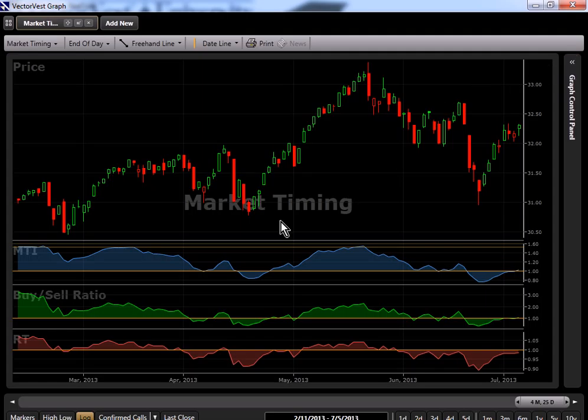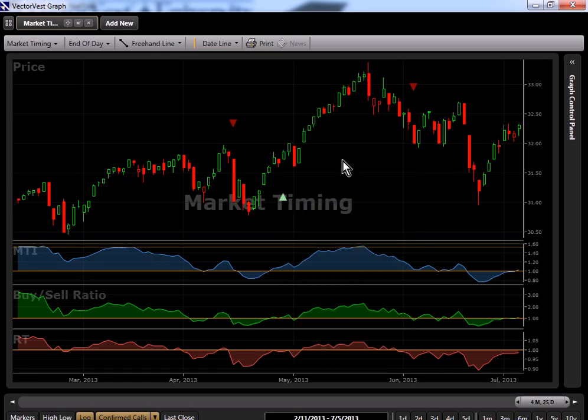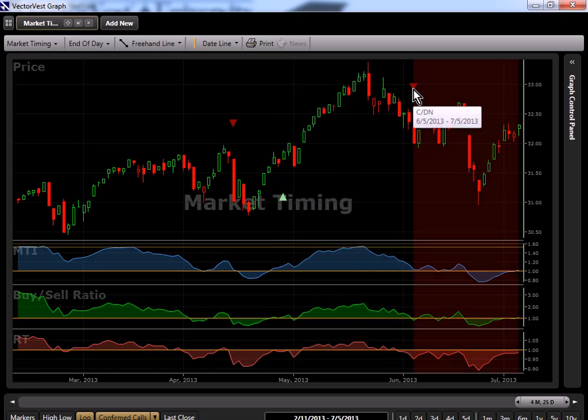I'll come right down to the bottom and click on a button down here that says confirm calls. This will place the green and red triangles on the market timing graph for you. A green triangle indicates a confirmed up situation and the appropriate time to start buying stocks in this investment plan. A red triangle is a confirmed down signal, and this would be a time to sell positions that still exist in the portfolio, regardless of if they've hit their stops or not.